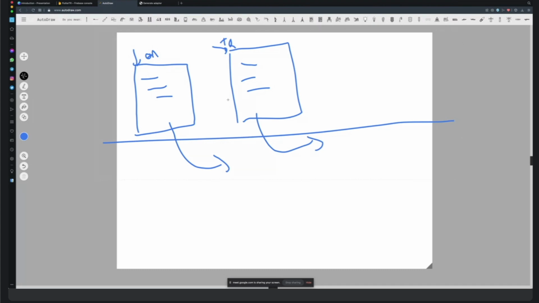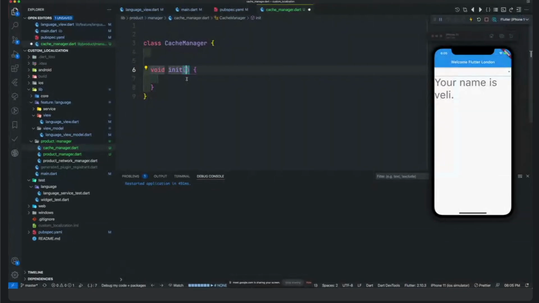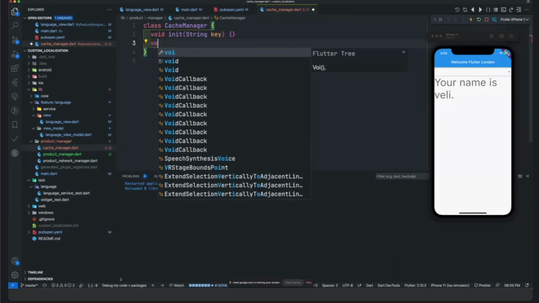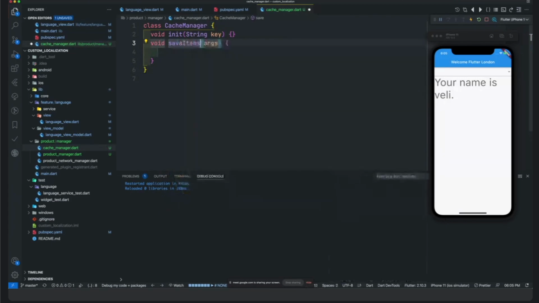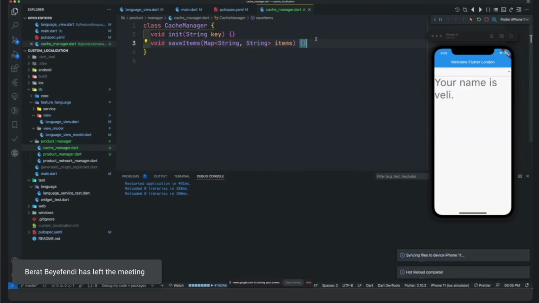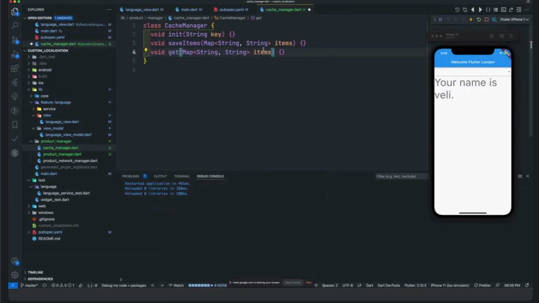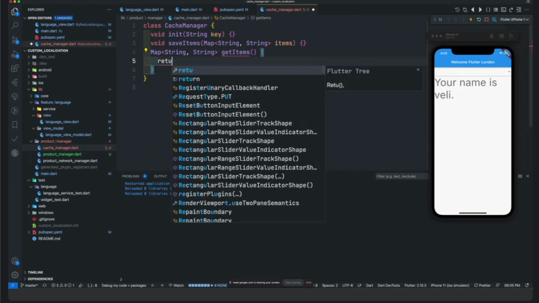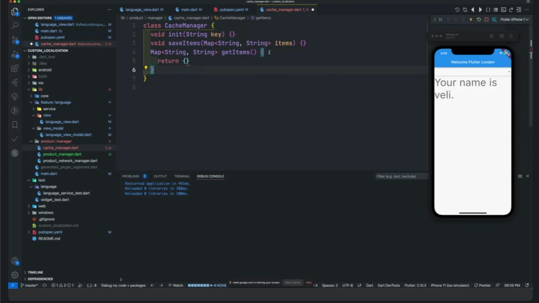And we need, of course, this initial function, and we need a string k, because we open the box with the k. After that, we need to add other functions: save items. We fetch the data like Map<String, String> items, and we need to keep data with this. And finally, maybe we need the other function, get items. What we return, we return this data, Map<String, String>, and return this value. Okay, no problem. I will fill in this data after the whole function.